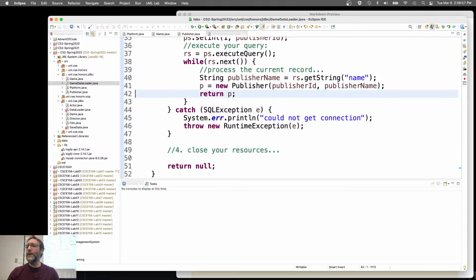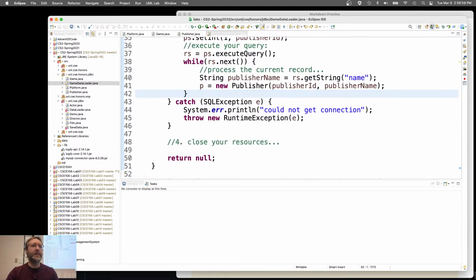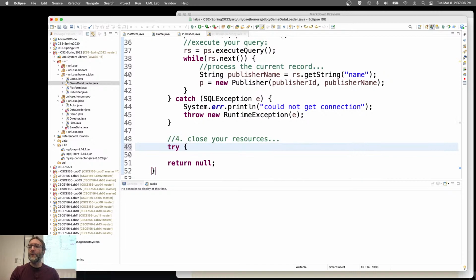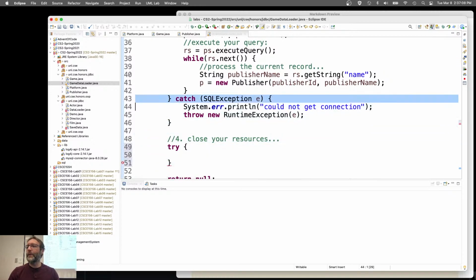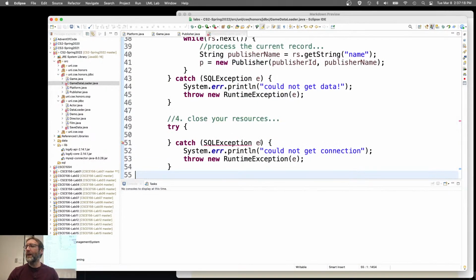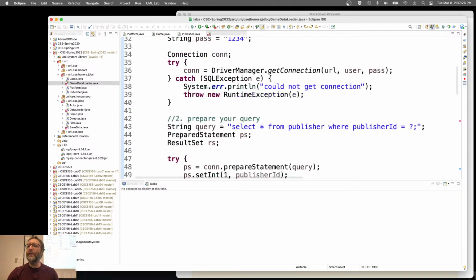And instead of returning p, I don't want to do that. I want to come down here and close all those resources. So again, once more, in a try-catch, and this one, something went wrong. I don't know. Could not get data, right? For some reason. Could not clean up, close connection. Right? There we go. All right, so what kind of resources do I have open?